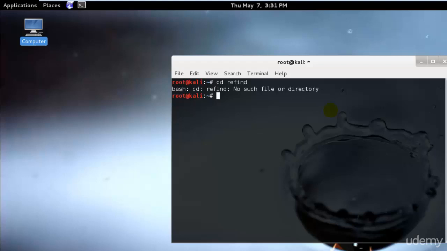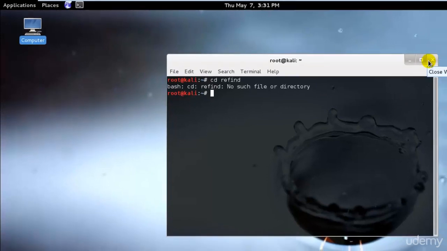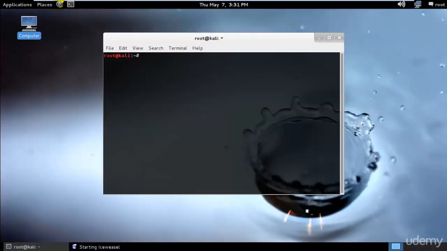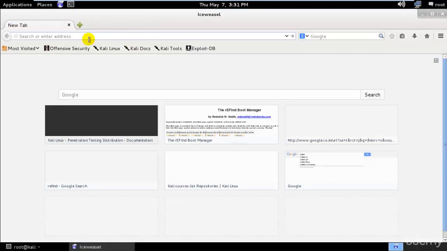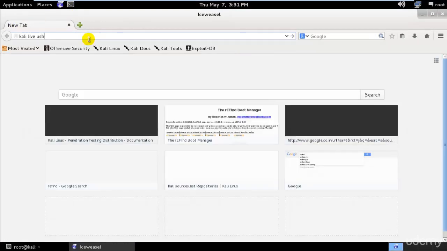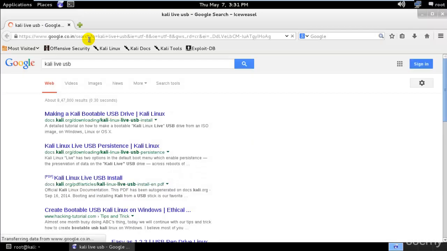Once you have all of these things, the next thing we need to do is install the live USB. Before I proceed, let me explain what a live USB is. I'll open the Kali Linux website and search for Kali live USB. What this does is that you boot your computer or laptop through your USB drive. You make your USB drive bootable for Kali Linux, and once you have that, you can connect it to your computer and run Kali Linux even without installing it on your computer.